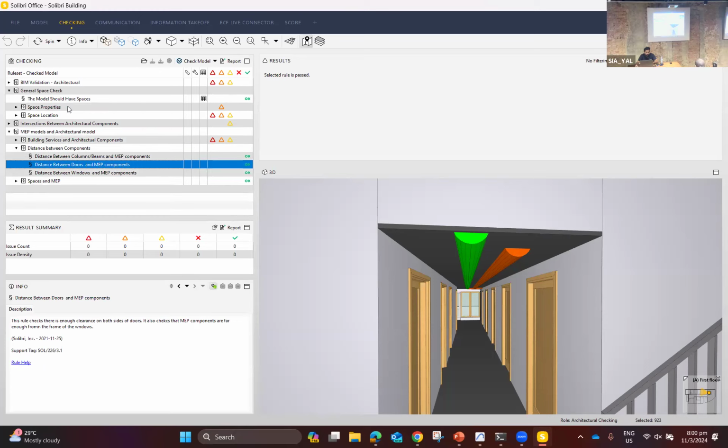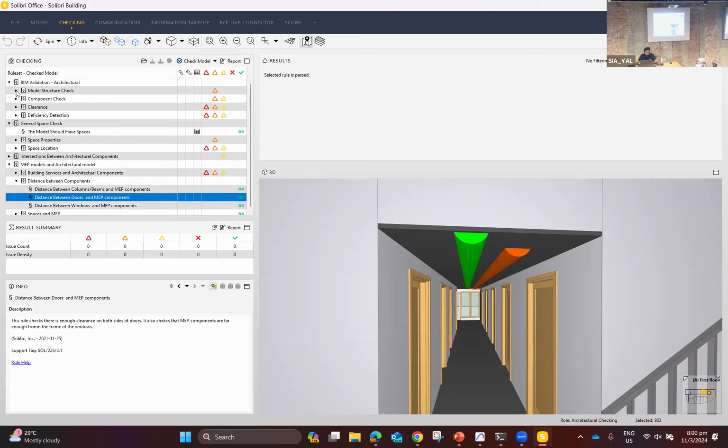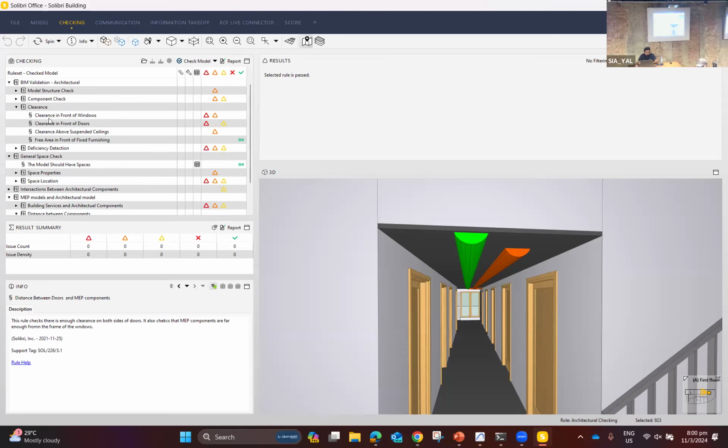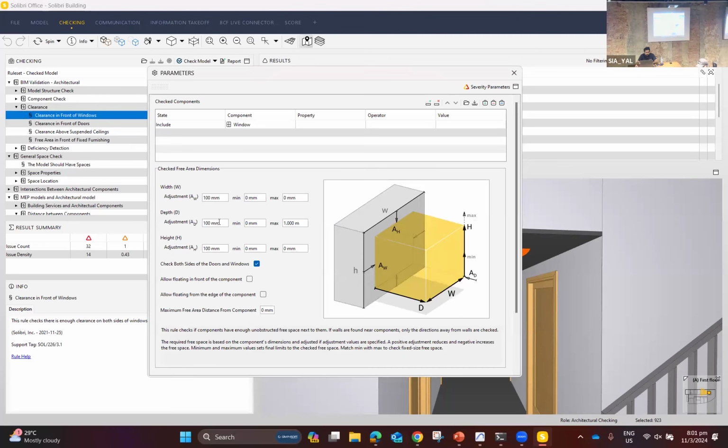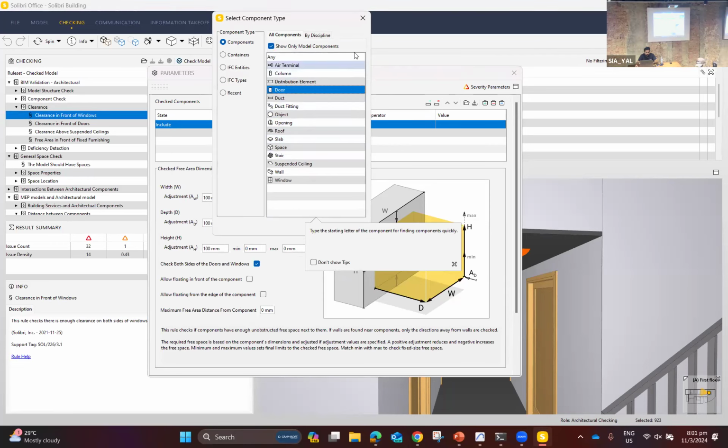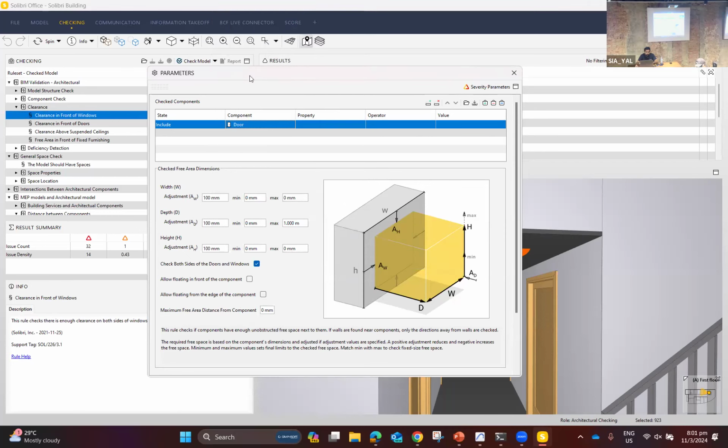But if you expand the results here, okay, so here clearance in front of windows, so you can see here this particular rule is checking for clearance. So this rule 226, you can see the tag number 226 here, and then it's checking for all windows, and then it checks for clearance in front of those windows. Okay, so you can customize this to check the different things actually, even for doors. So if I just change this to door here, it will just check all my doors. So the same rule will be used to check the clearance in front of doors.